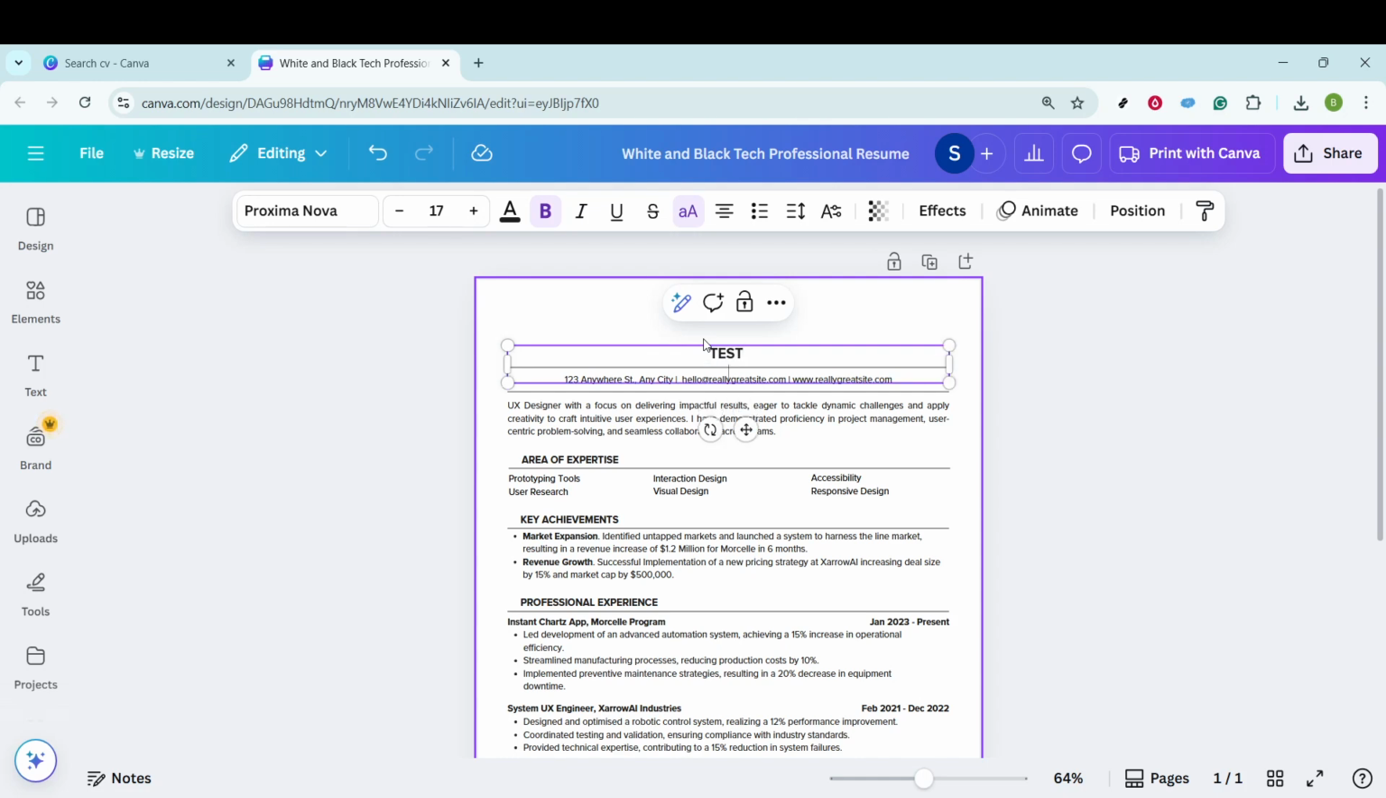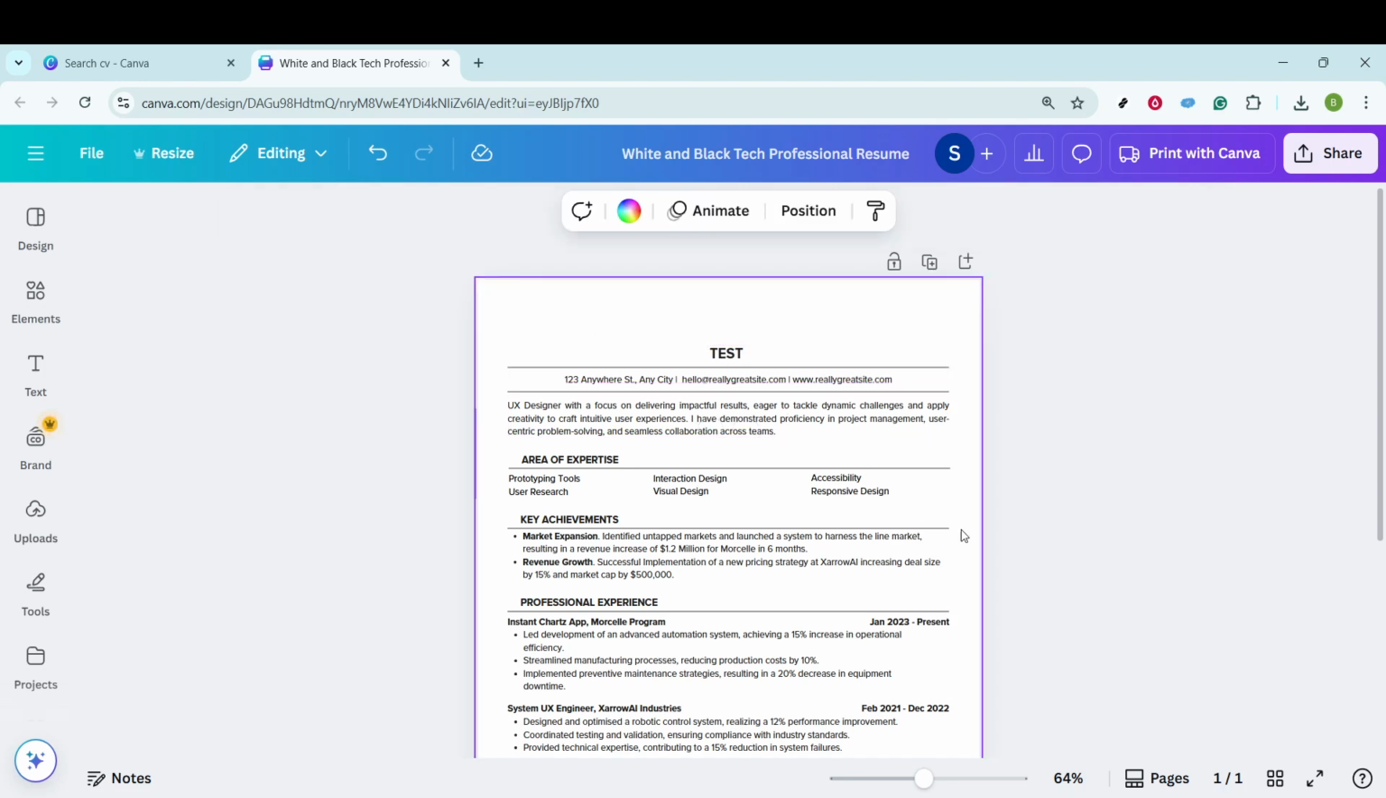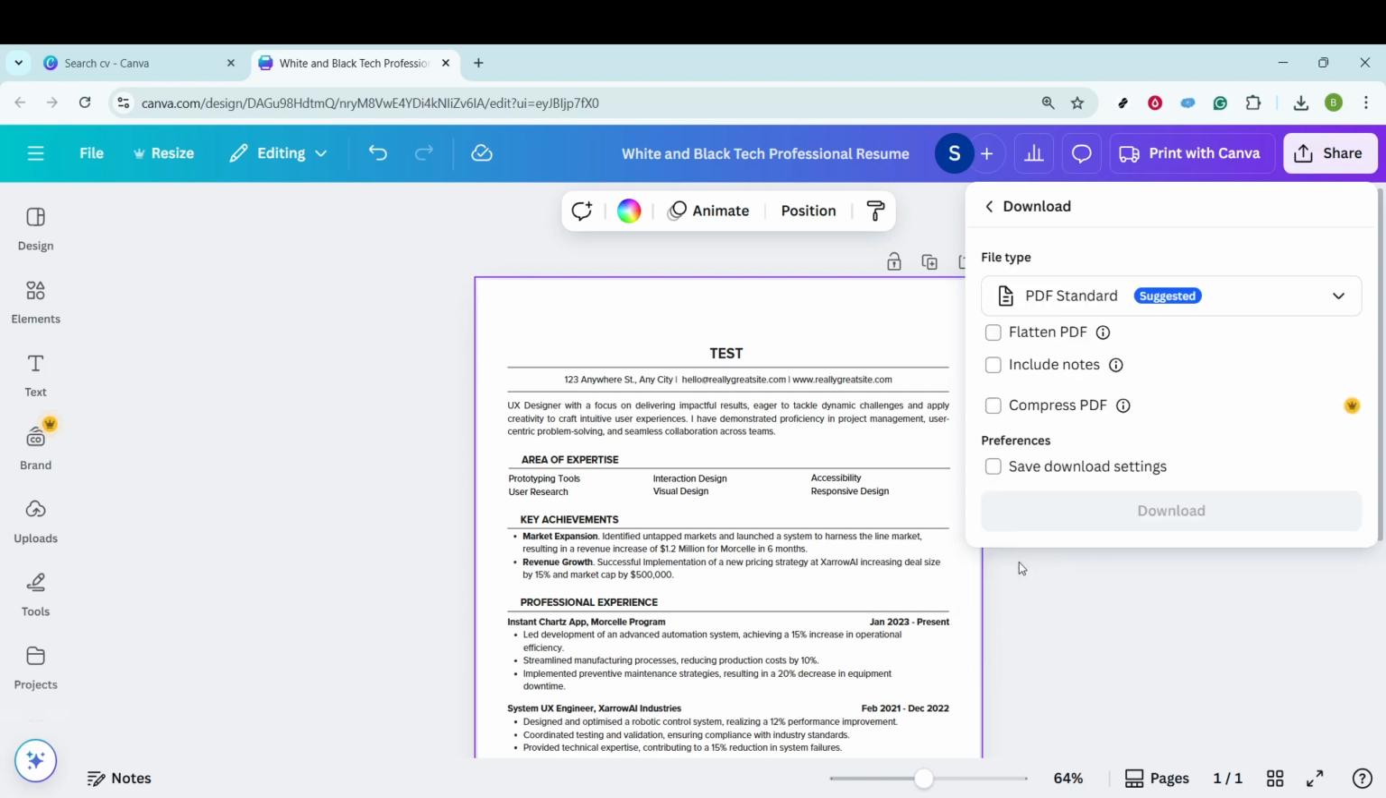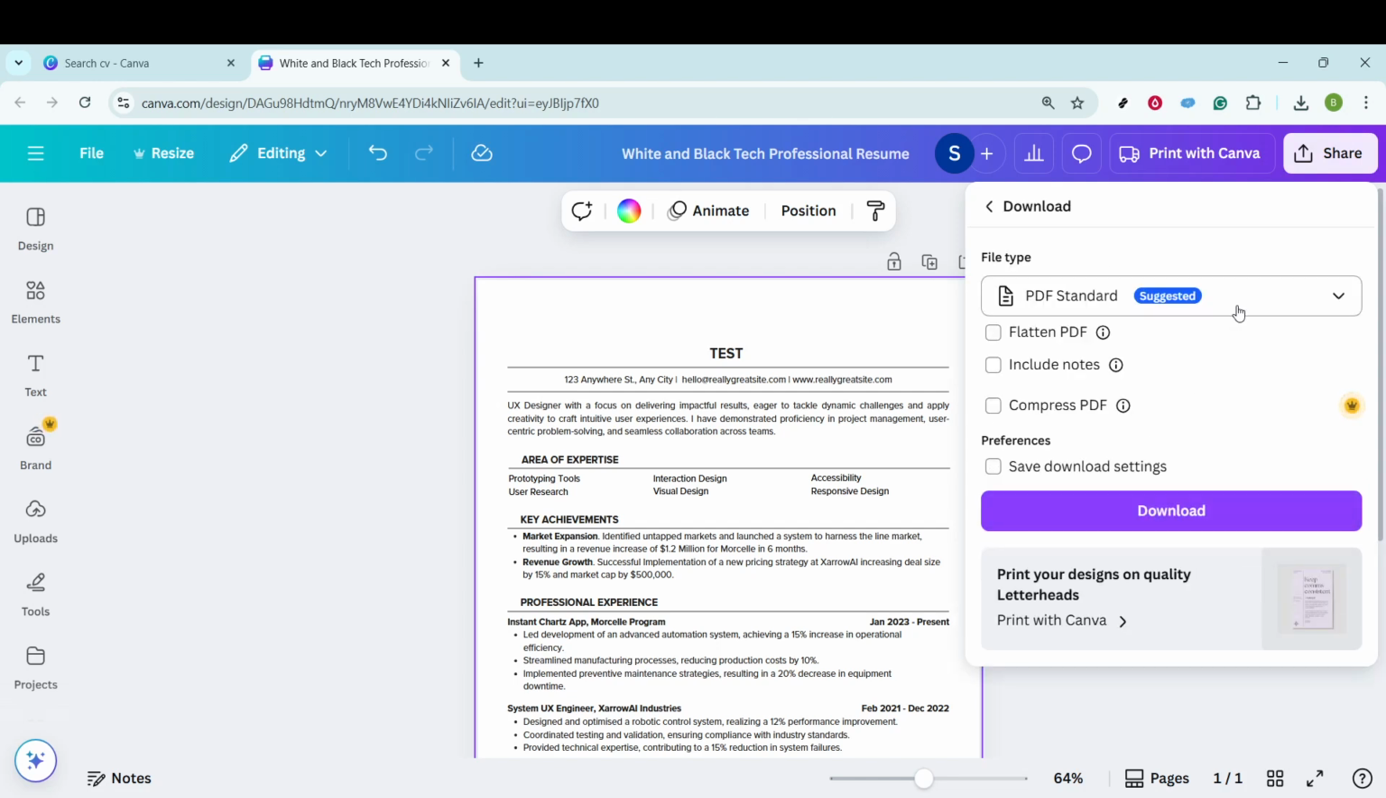Finally, once you're happy with how everything looks, download your CV. Canva offers formats like PDF, which is ideal for maintaining the formatting when you send it out. And there you have it, a beautifully crafted professional CV ready to impress. Canva transforms what could be a daunting task into a straightforward and even enjoyable experience.